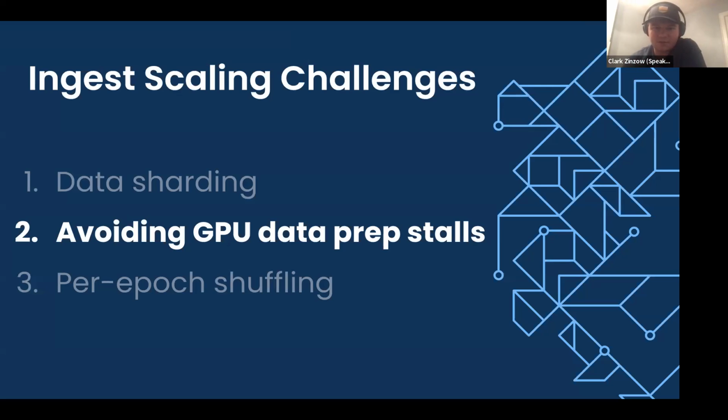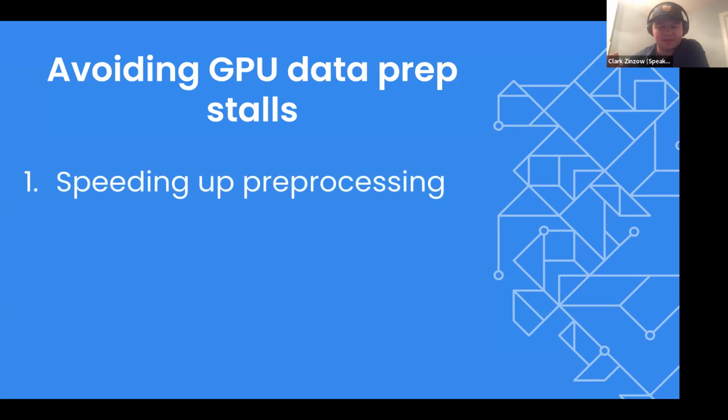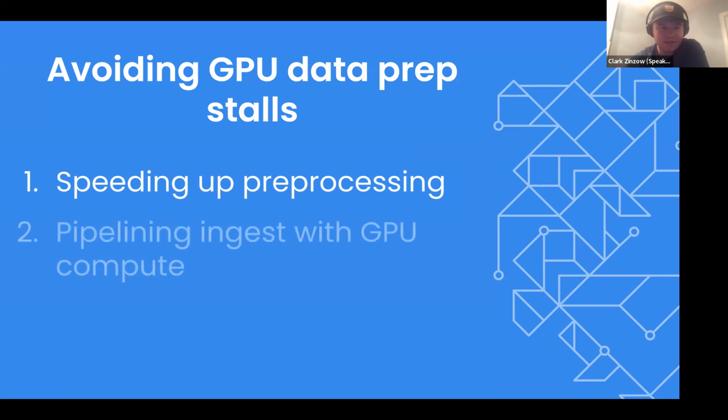Now, how exactly do we avoid these GPU data prep stalls? We don't want to be wasting money on GPUs. We break this down into 3 different efforts. Number 1 is you want to speed up your pre-processing. Your GPU is stalled for less time if your ingest just takes less time, which I think tracks. Another option, if you can only speed it up so far, is pipelining ingest with GPU compute. That's where you overlap your ingest with your GPU-based training or your GPU-based inference.